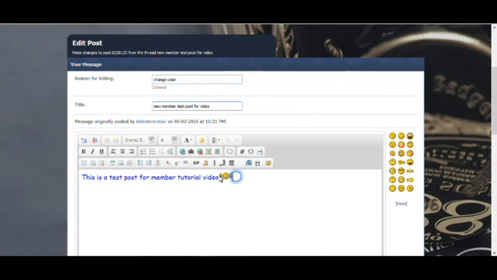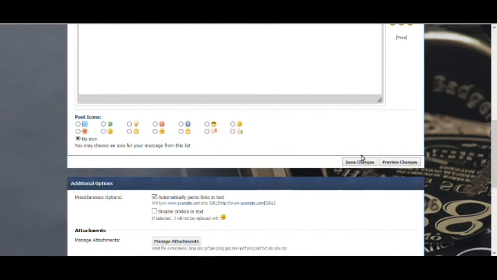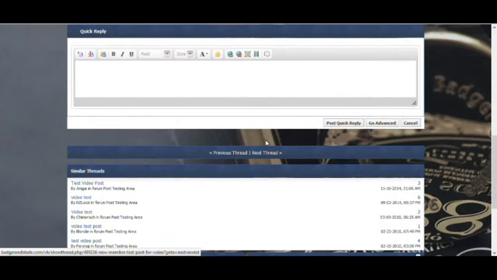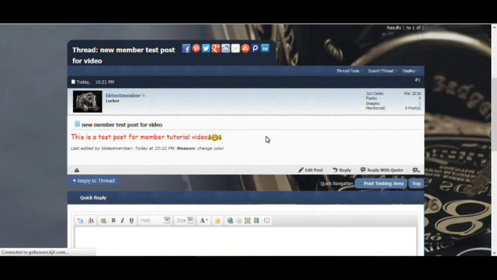So all you need to do is highlight the area that you want to change, and we want to change this back to, let's say, red. You'll hit red, and then hit Save Changes, and that's all she wrote. So that's how you basically post, and this is fairly the same throughout all the different areas of the forum.